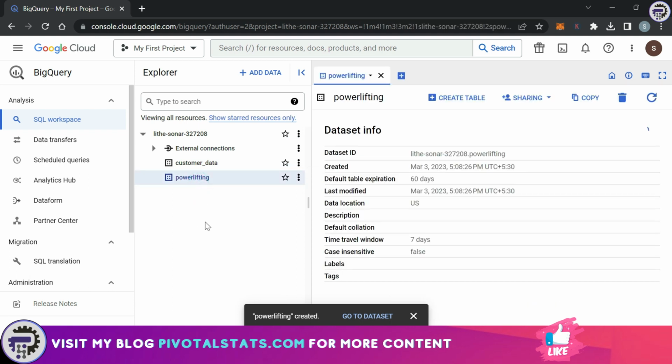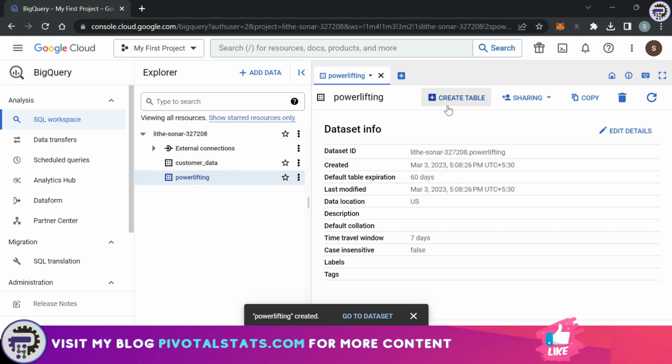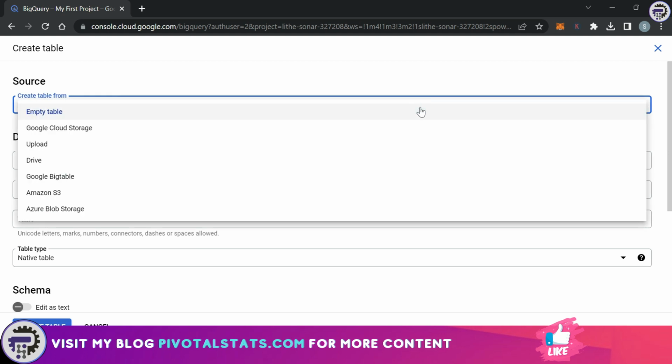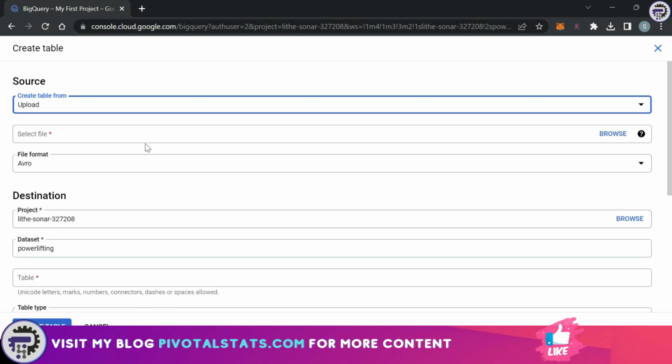To create a table within your dataset, you need to click on the dataset name like this, and then in the new window, you just need to click on create table. Now in the new prompt, this is where we choose how we're going to load our dataset. There are a couple of options. You can choose to have an empty table. You can choose to have your dataset directly loaded from Google Cloud Storage, or Google Drive, or other options that you see here. I'm going to upload it directly from my system, so I'm going to click on upload.